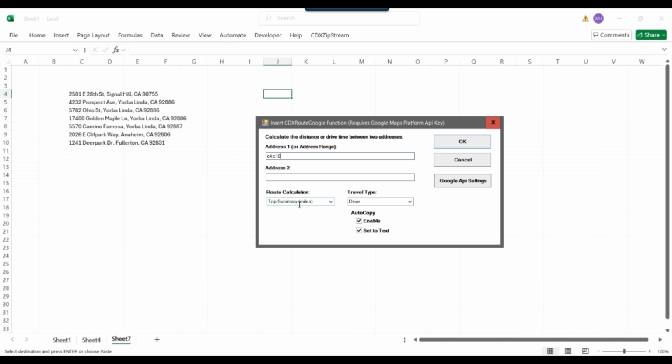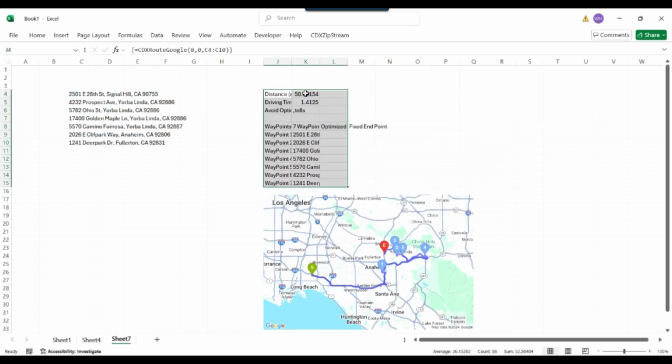Make sure your route calculation is trip summary in miles and the driving type is a drive. And then simply press the OK button. This creates a complete report summarizing distance and time, the waypoints, the order of the waypoints, and a travel distance map. All of this was done in just a single step.